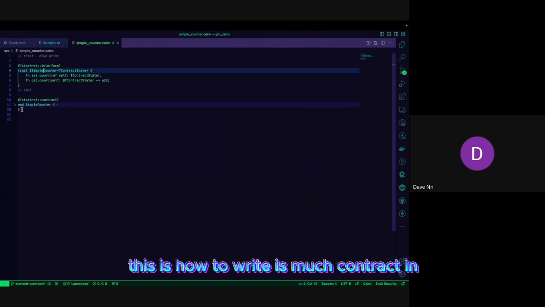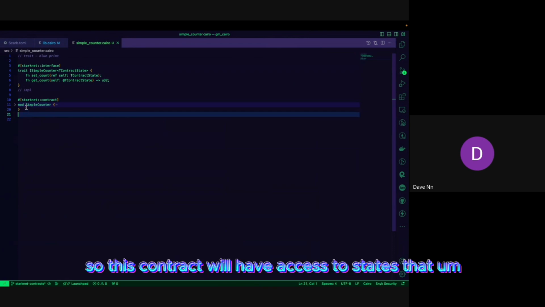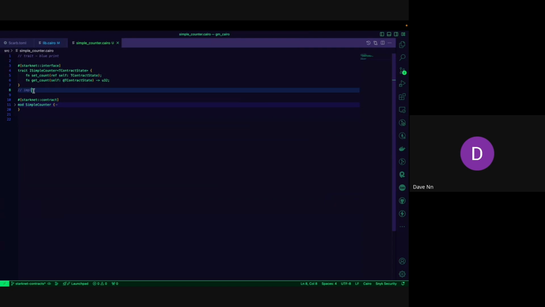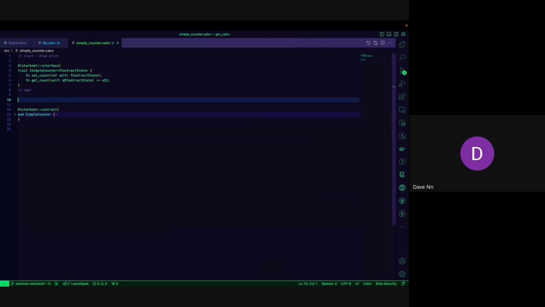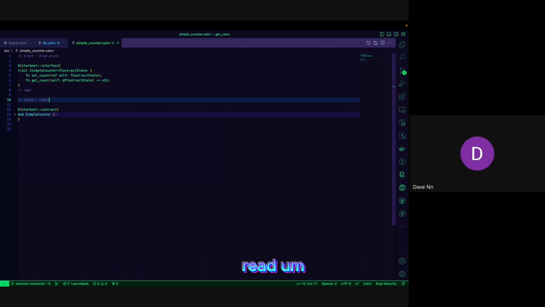Now we have this contract. This is how to write a smart contract on StarkNet, right? So this contract will have access to states. You want to have a state where you can perform read, write operations, let's say public CRUD operations. We are all developers. We know create, read, update, and delete, right? So these are basically the functions we want to perform on this particular contract.